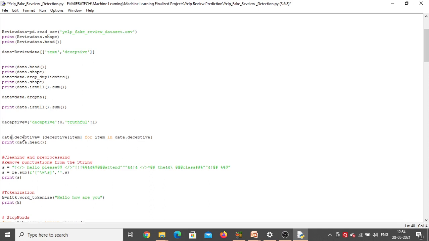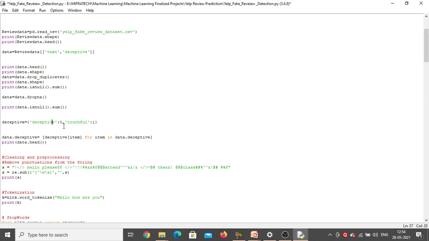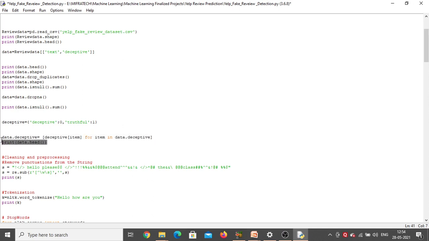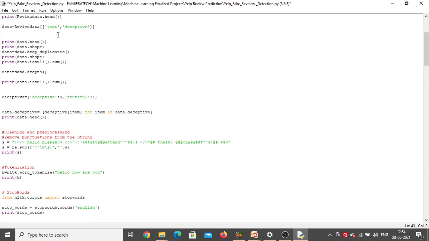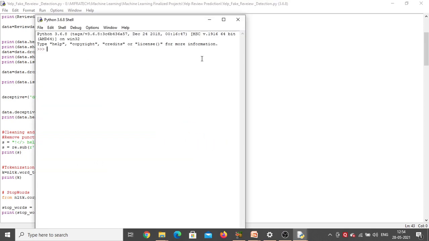So data dot deceptive column equals the dictionary lookup of item, for item in data dot deceptive. Whenever deceptive comes in my original data set, it will be replaced by 0. Whenever truthful comes, it will be replaced by 1. So finally it will be replaced as 0 and 1. Finally we will print that clean data. When I run this, I will show you the output you will get.